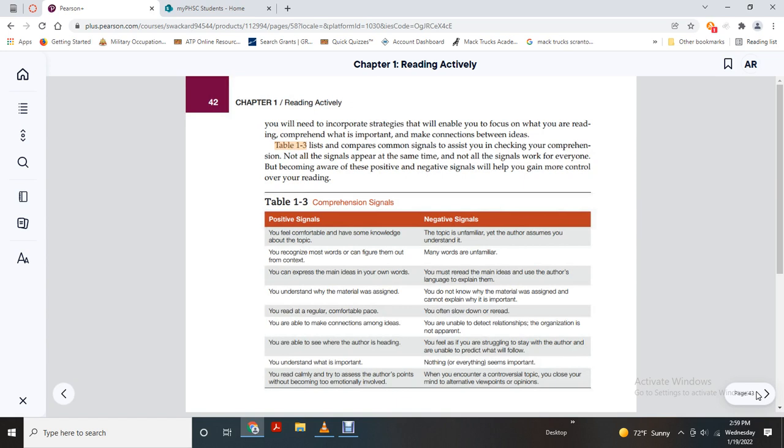1-3. A list of common comprehension signals. This is the checking of comprehension, but not all signs appear at the same time. Not all signals work for everyone, but becoming aware of these positive and negative signals will help you gain more control over your reading.